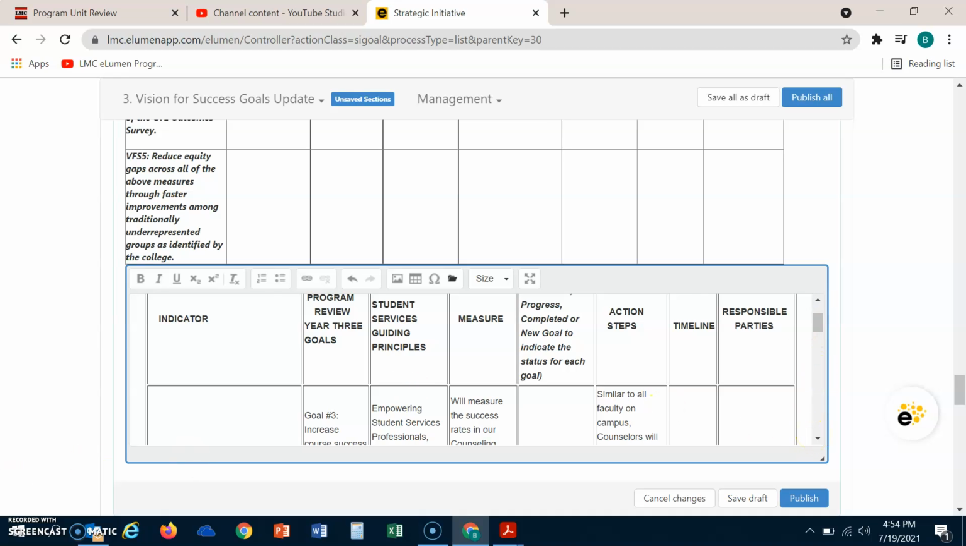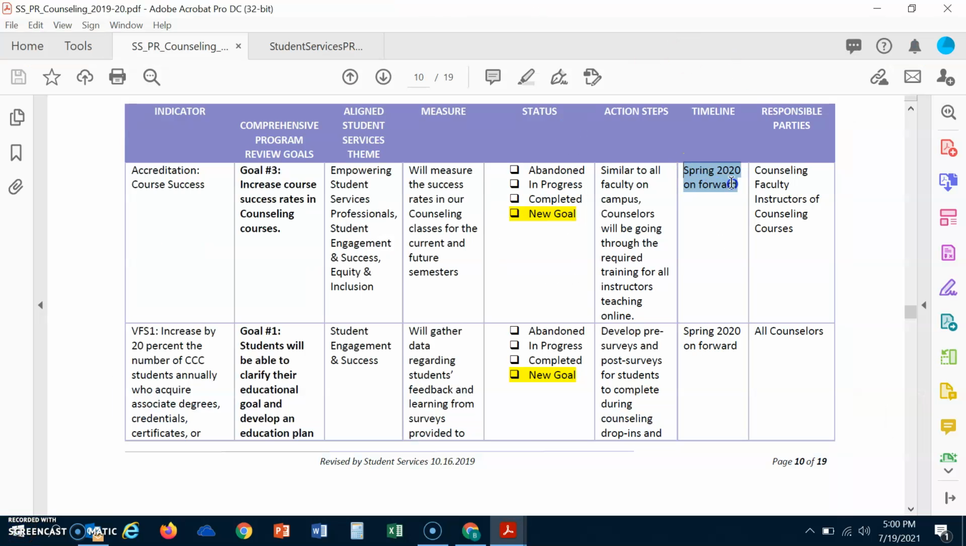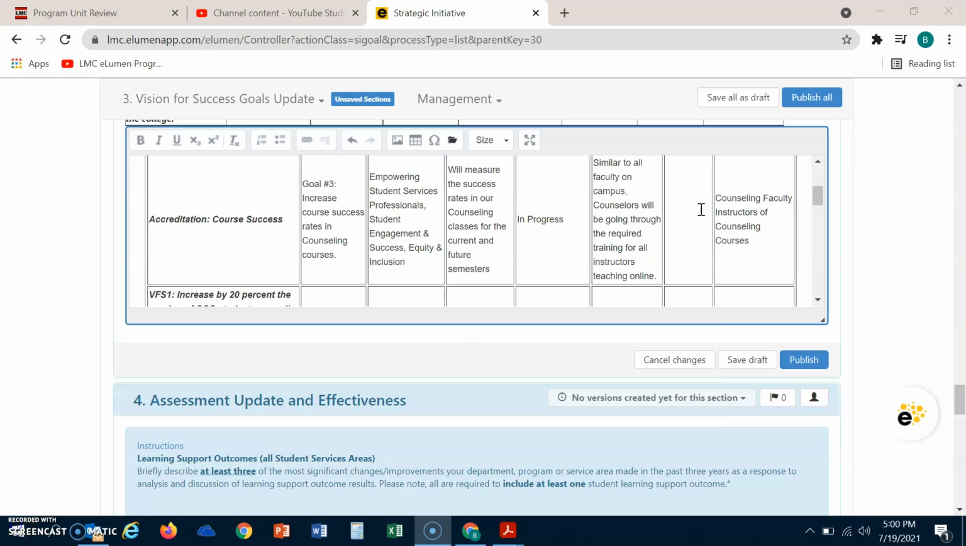I refer back to my year 3 report. I see my timeline of spring 2020 forward, highlight, and copy and paste that into my year 5 template. Position my cursor in the appropriate cell and select Control B to paste. I want to repeat this step for the responsible parties.